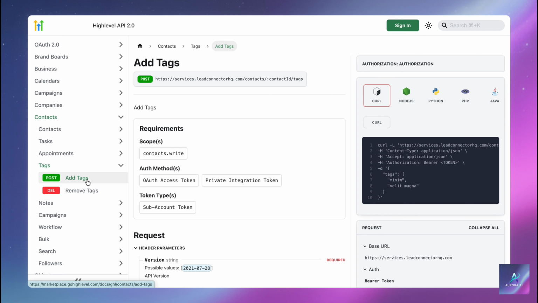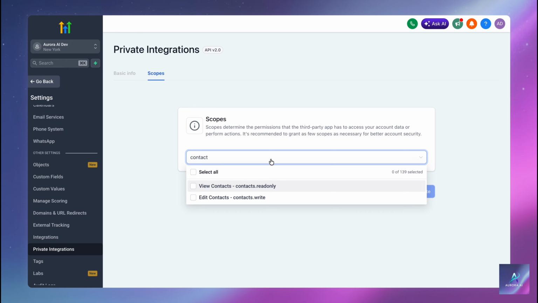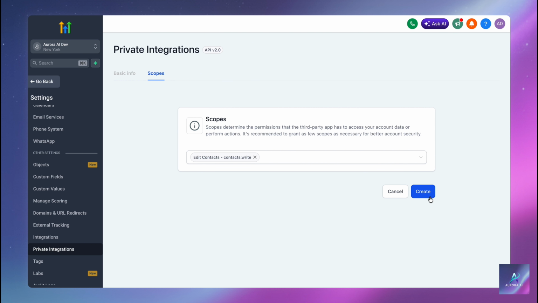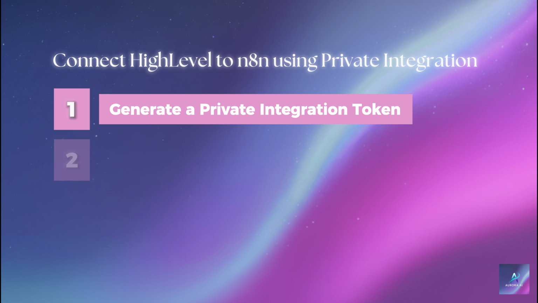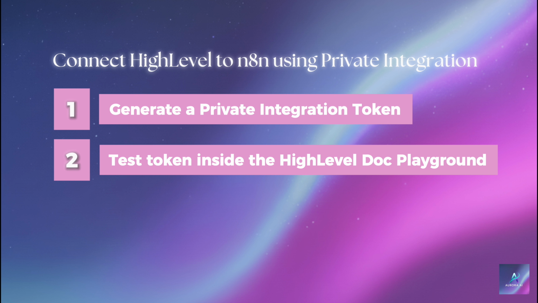In the Requirements section of that endpoint, you'll see the required scope listed as contacts.write. Now go back to HighLevel, select contacts.write as the scope for this token, and generate it. Great, your token is now created. Before connecting it to n8n, let's test it inside the HighLevel documentation playground to make sure everything works as expected.